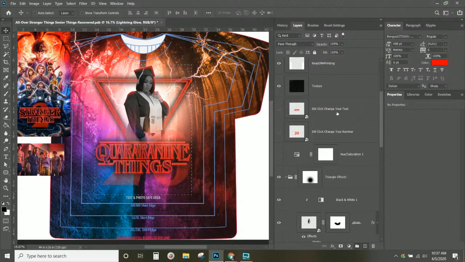But that's it. Y'all have any questions about this template? I tried to make this one simple. Even though it does some complicated looking things, it's pretty simple.